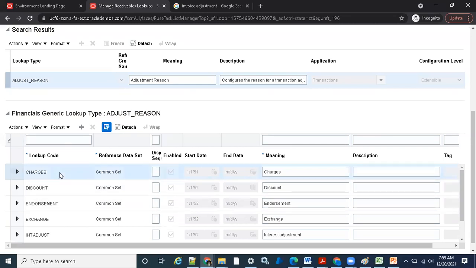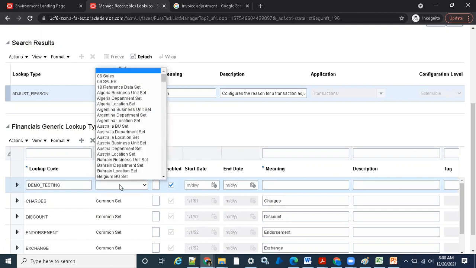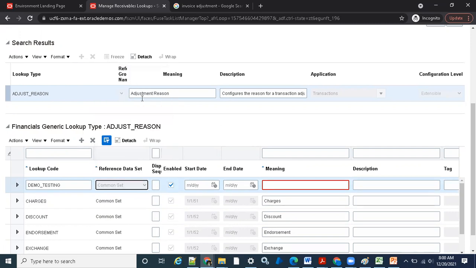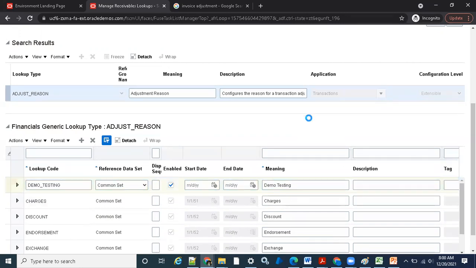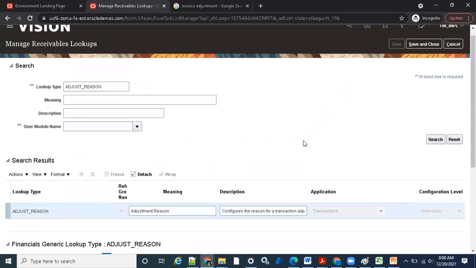So I'll just add one value, say demo testing, and reference data set common. So common. Then the meaning is demo testing. Save.